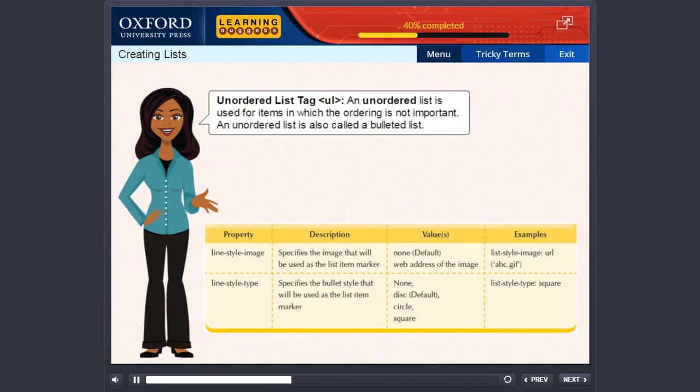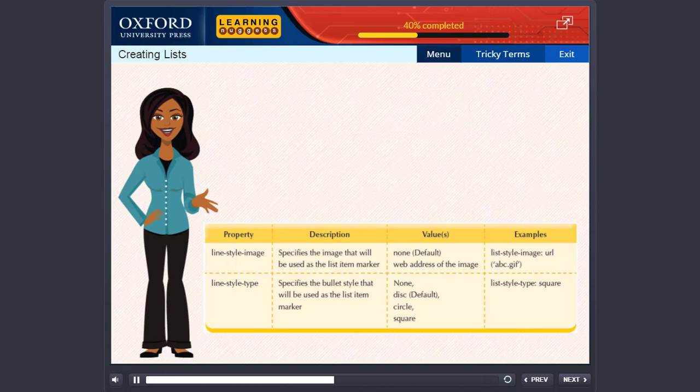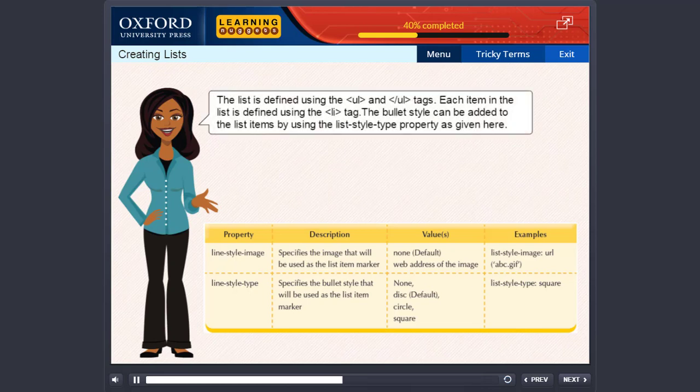Unordered list tag, UL. An unordered list is used for items in which the ordering is not important. An unordered list is also called a bulleted list. The list is defined using the UL and /UL tags. Each item in the list is defined using the LI tag. The bullet style can be added to the list items by using the list style type property as given here.